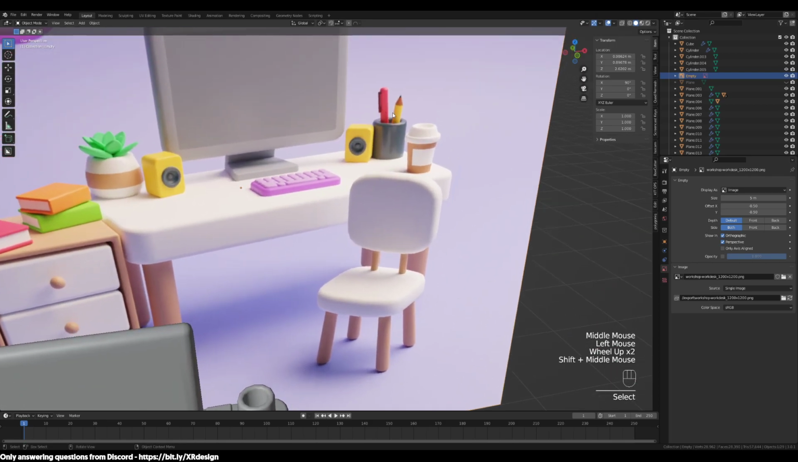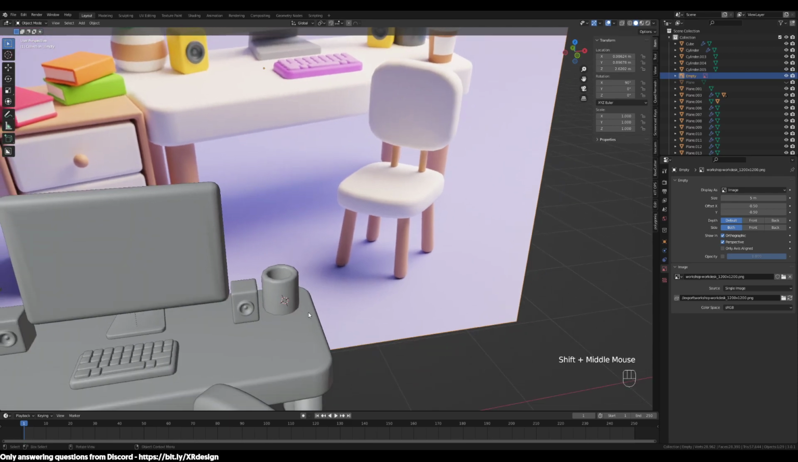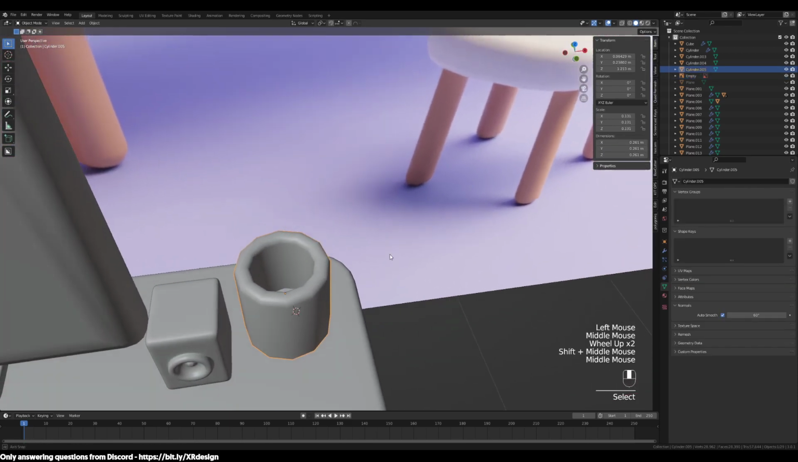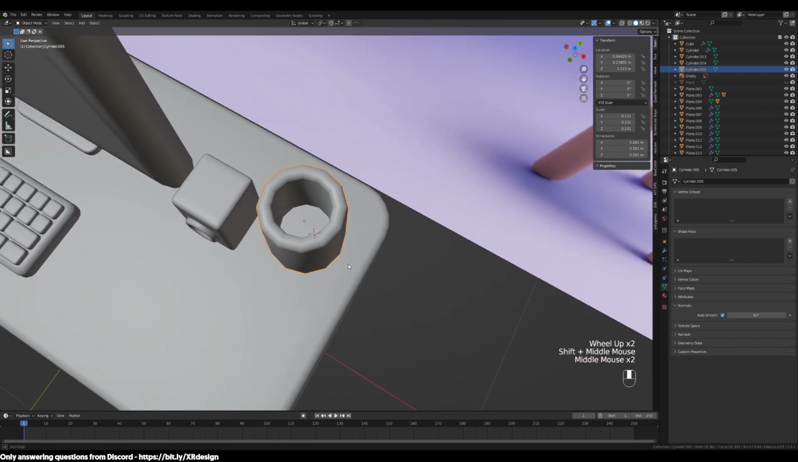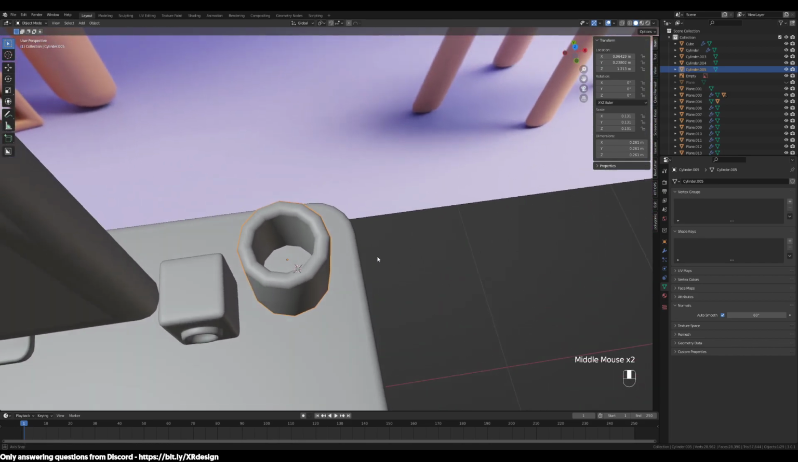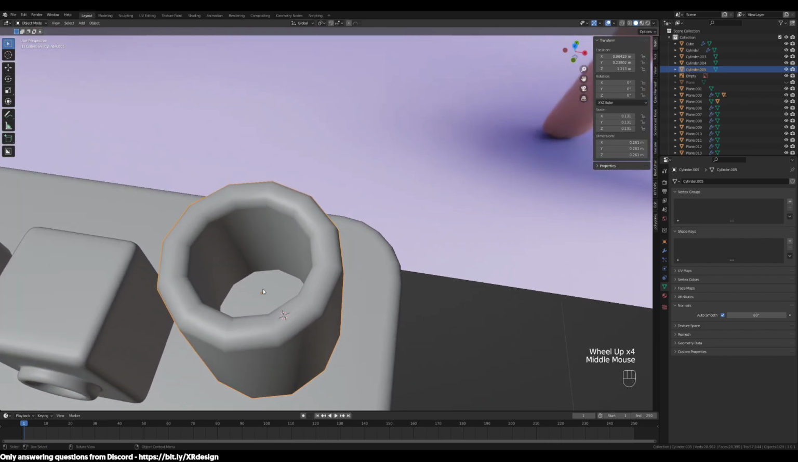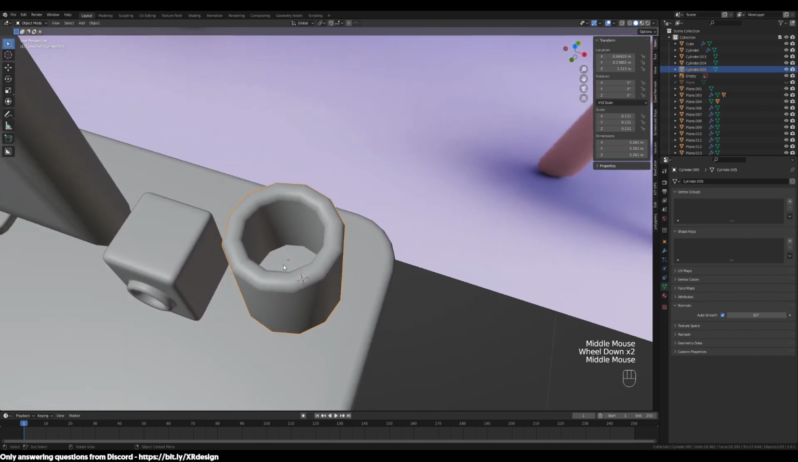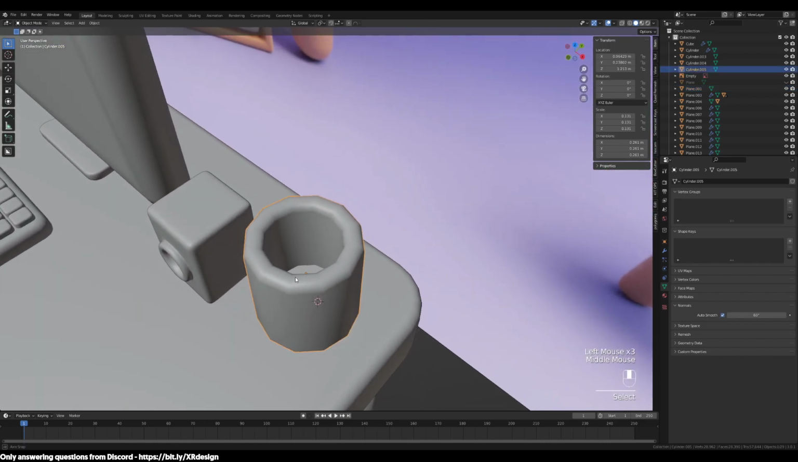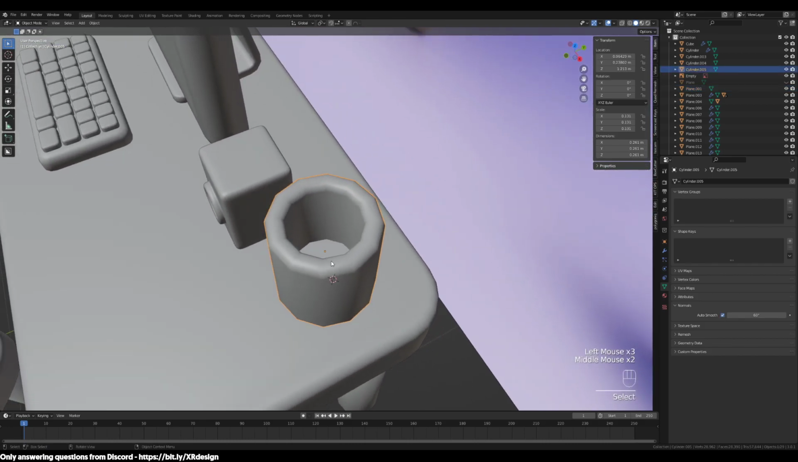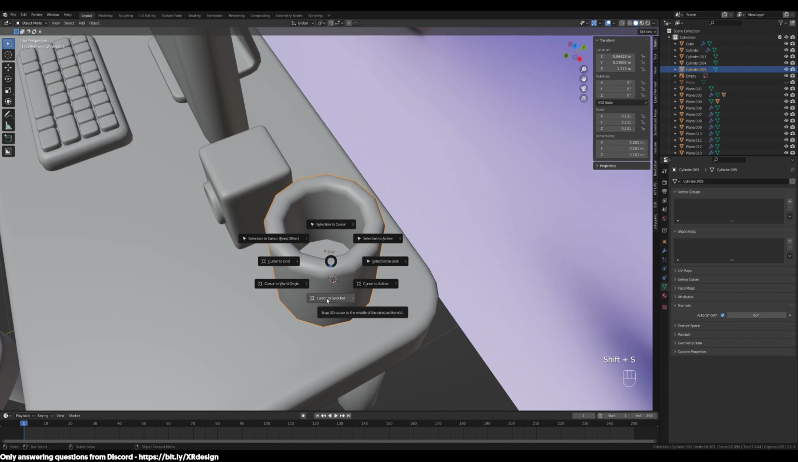Let's go ahead and create the highlighter first. And this is just a simple cylinder, rounding the top and then just extruding this bit here. So let's go ahead and do that. I want to create it so it's centered to this pencil case first. So with the pencil case selected, origin point should be in the center already. Let's do Shift S, cursor to selected.